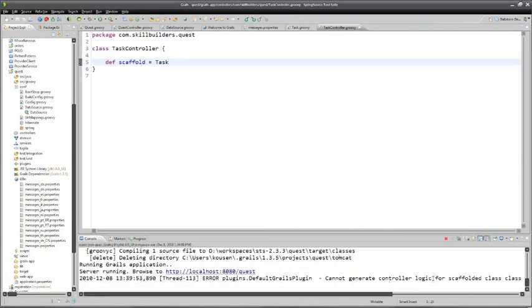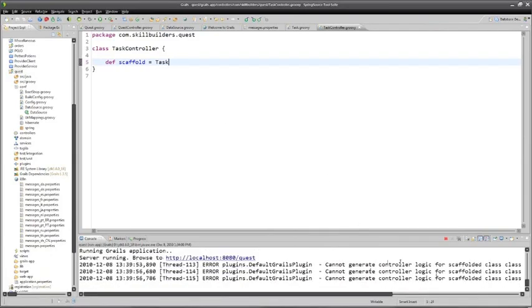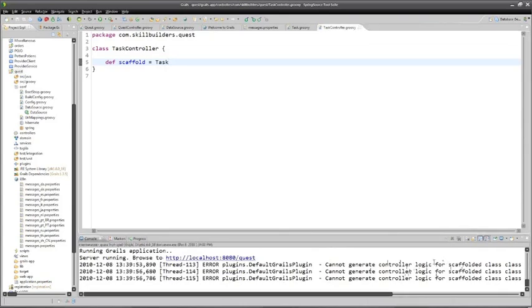Save. And then I know that I'm going to need to restart. Yeah, cannot generate controller class. It's just going to be confused. It's too much to ask it to keep updating automatically. So I'll do that, and then I'll restart the program. Restart or run app quest.